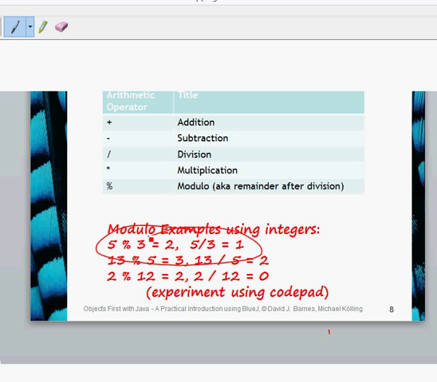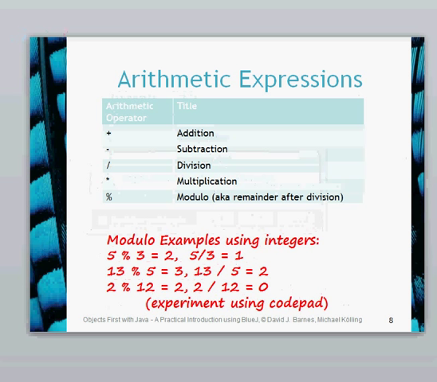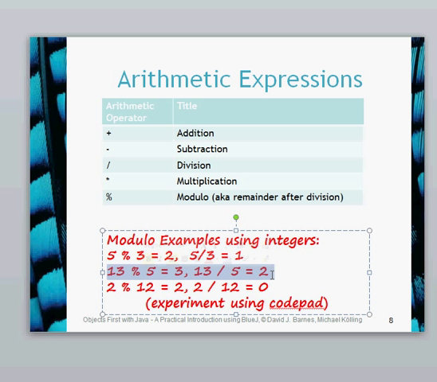Similarly with the second line, we've got 13 divided by 5. Well, 13 divided by 5 is 2 if you just look in terms of integers and whole numbers. There's 2 5s is 10, so that gives you a remainder of 3. So 13 modulo 5 is equal to 3. We can also do modulo with numbers which are higher than the number being considered. So in this case we're going to do 2 divided by 12. As you know, 2 divided by 12 is 0. There are no 12s in 2.